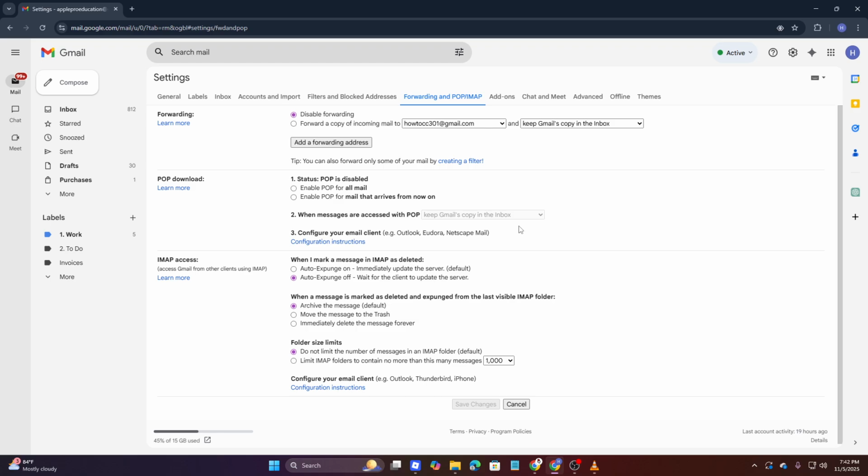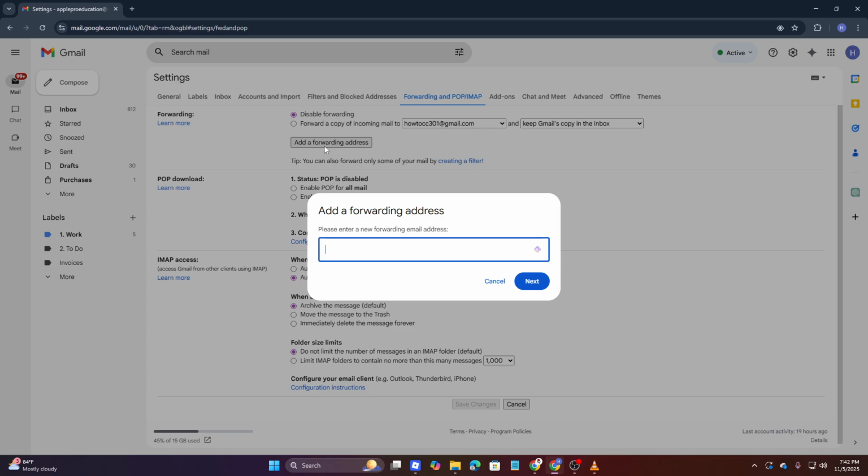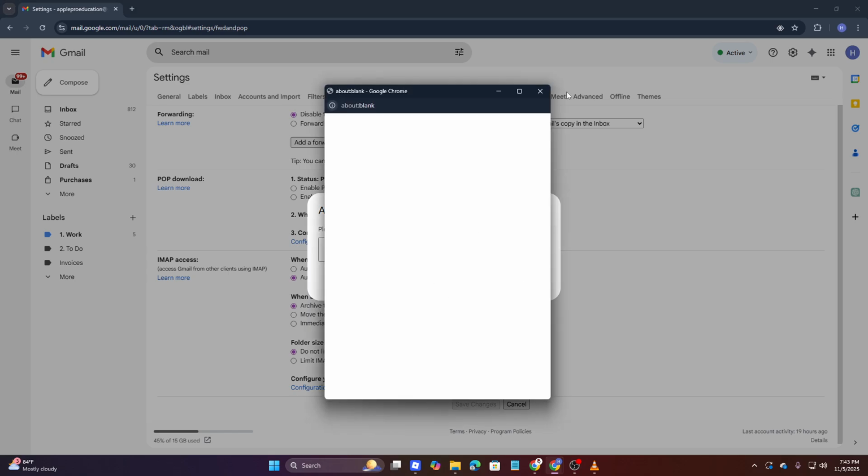Next, click on Add a Forwarding Address. A small pop-up window will appear. This is where you'll enter the email address you want your specific messages to be forwarded to. Double check that email address. A single typo can send your messages to the wrong person. Once you've confirmed it's correct, click Next, then proceed in the pop-up that appears.